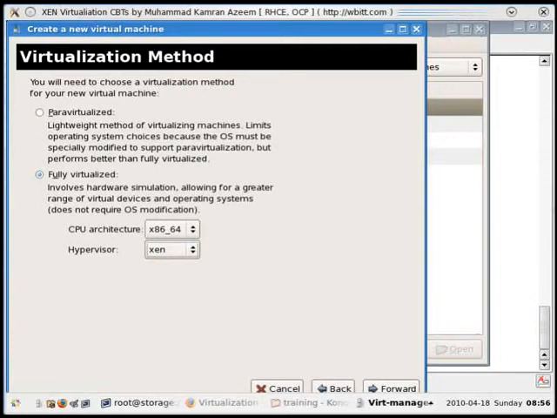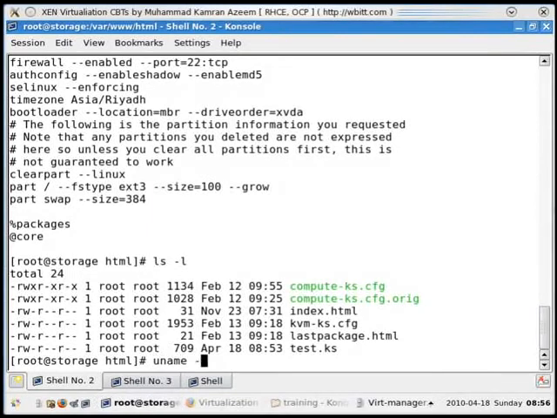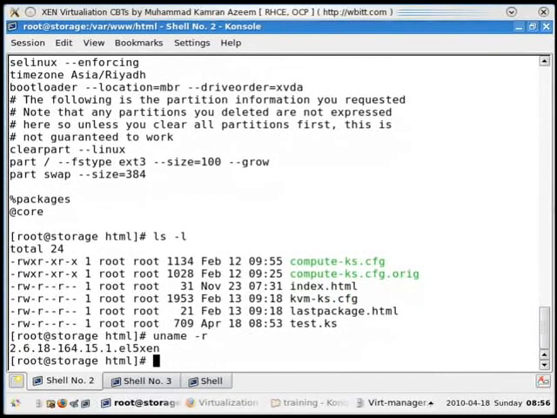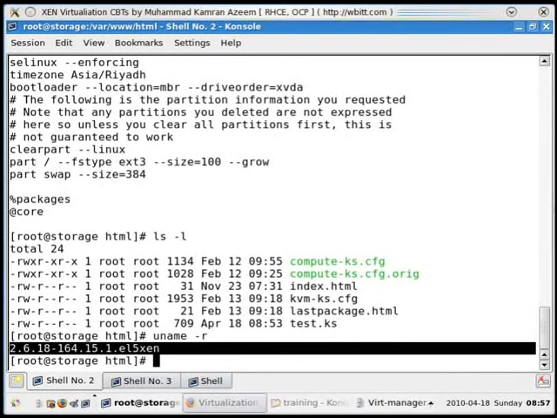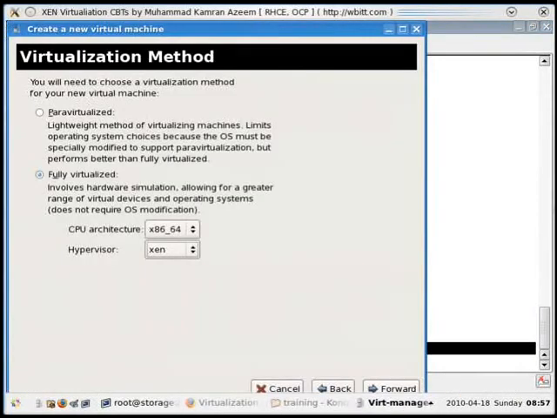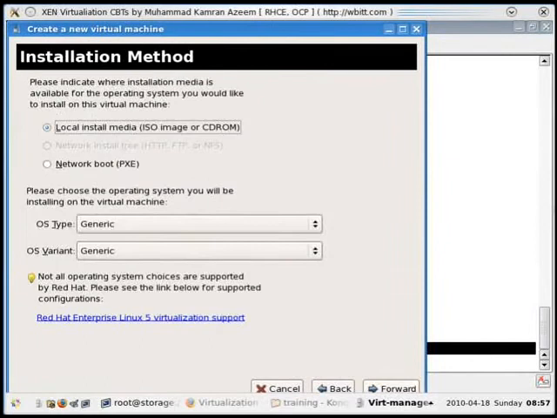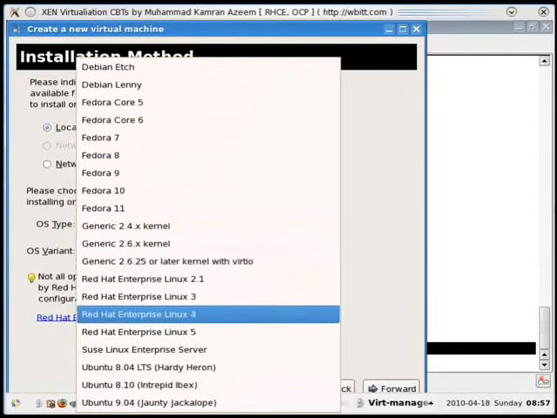Remember, I'm running this kernel, which is kernel XEN, on my physical host, so it will not show you KVM here, so only XEN is showing up. Next, I can use local install media, and this time surprisingly this network install tree is disabled. This is the first time I'm experiencing this. Anyhow, local media. I already have a DVD as I showed you earlier, so let's select OS type Linux and Red Hat 5.